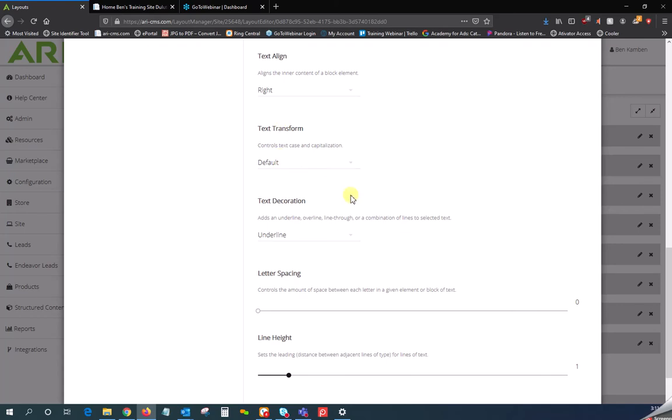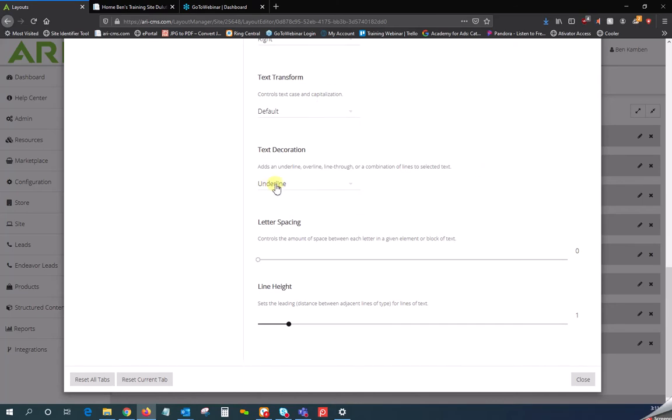Text transform, this is an interesting one. No matter how you type it, if you want it to appear all uppercase or all lowercase, you can define that here. And of course, it's set as the default, which the default for the page is in fact uppercase. That isn't always the default, but that is what it is for this page. And of course, if you want to underline your text, you can do that as well.